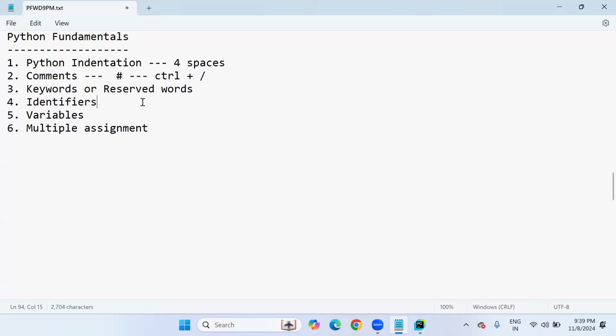Like A equals 10, B equals 20. A is the name, B is the name. Or do you want to define any function like F1, F2, F3? F1 is the name of the function. F2 is the name of the function. So names are very, very important in Python or any language.